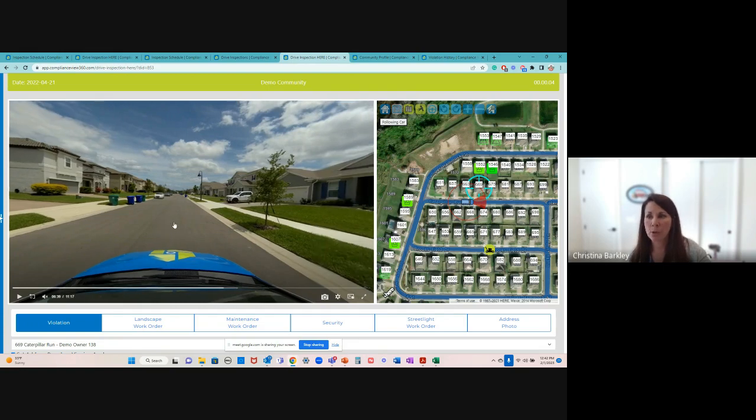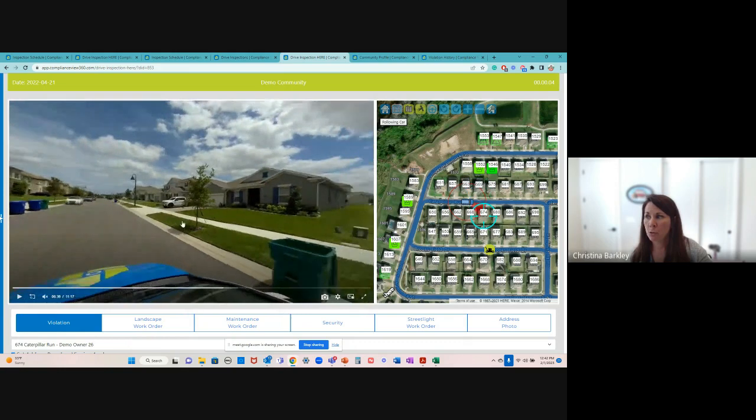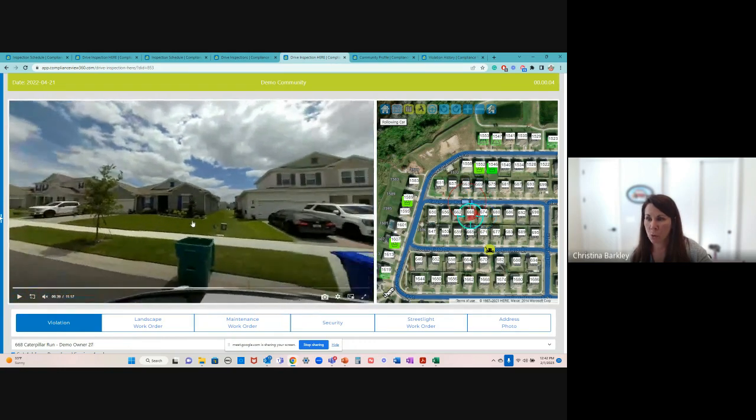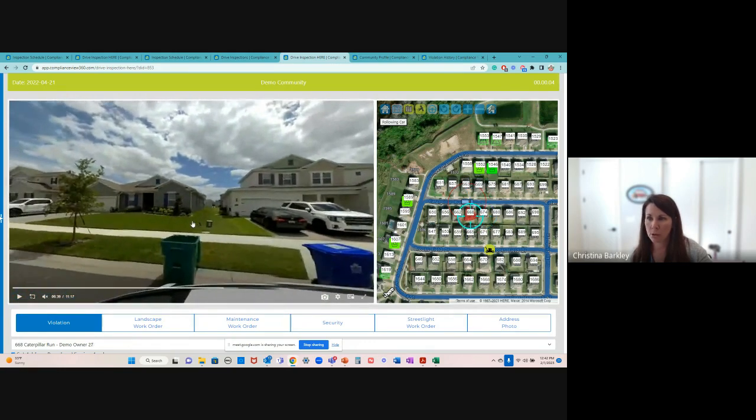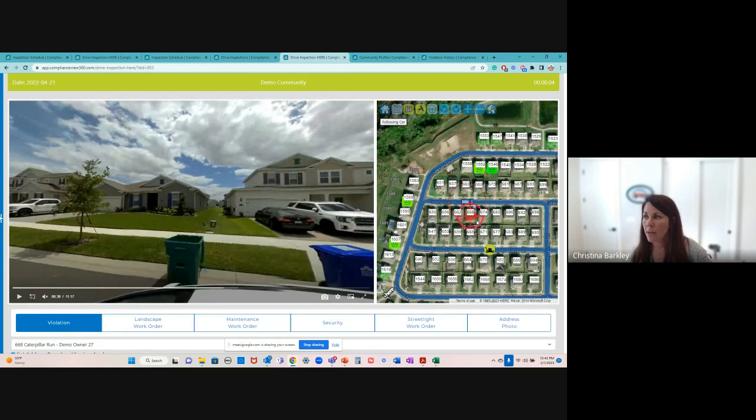So for example, if I move my camera view toward the right, say I'm trying to look at a particular home, I want to be assured that that red cone is also pointing in that same direction and therefore locking in on the correct home. In this case, it's 668 Caterpillar Run.